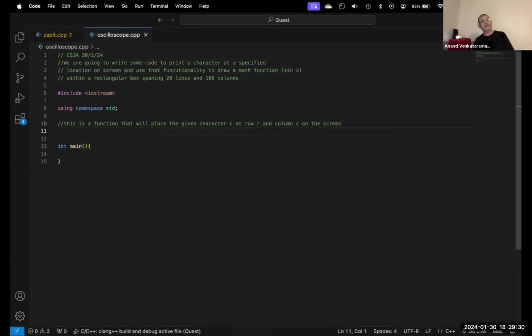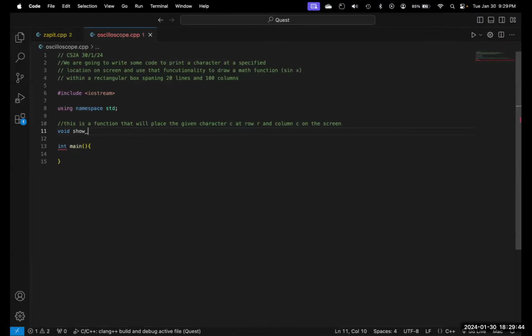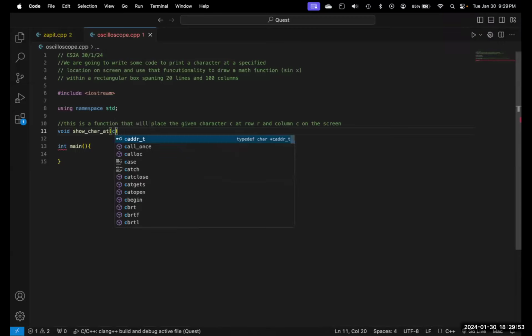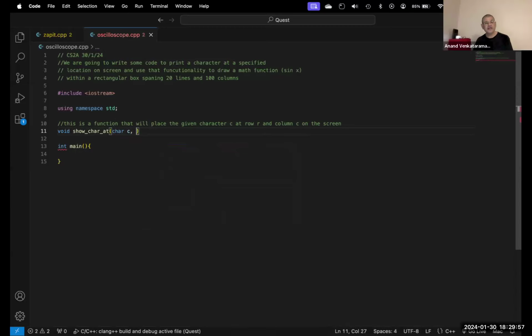So our function is going to be called, just say void for now. Void, space, show underscore char at, open parenthesis. Now you can say char C, char C, comma, size_t row.